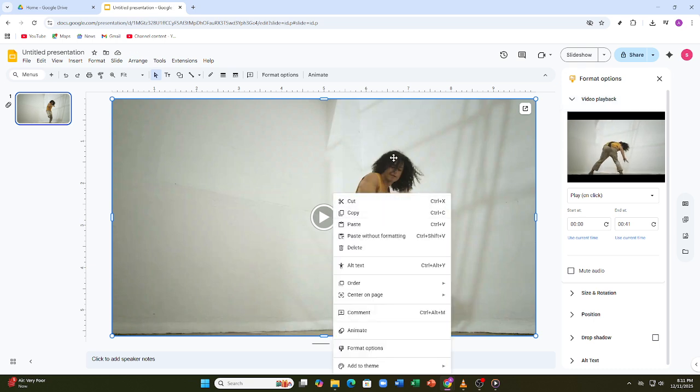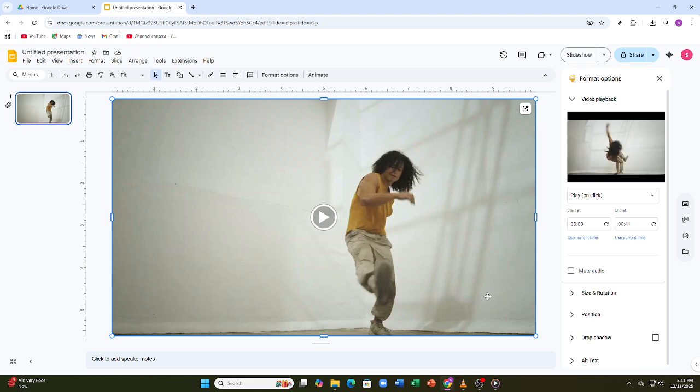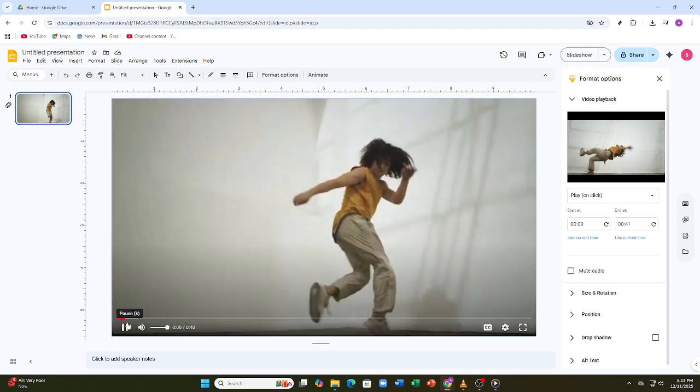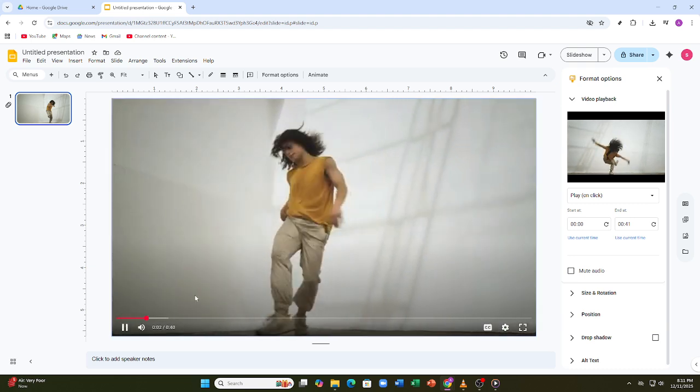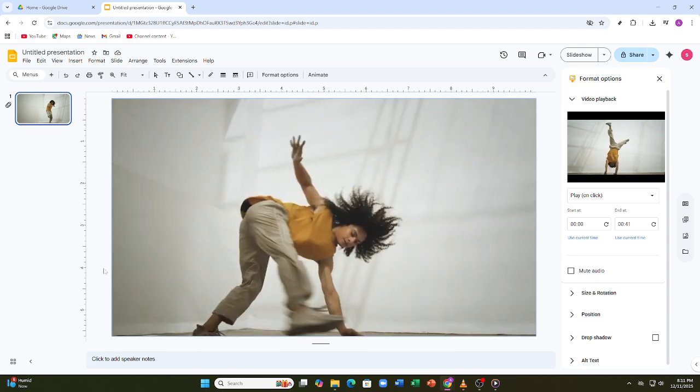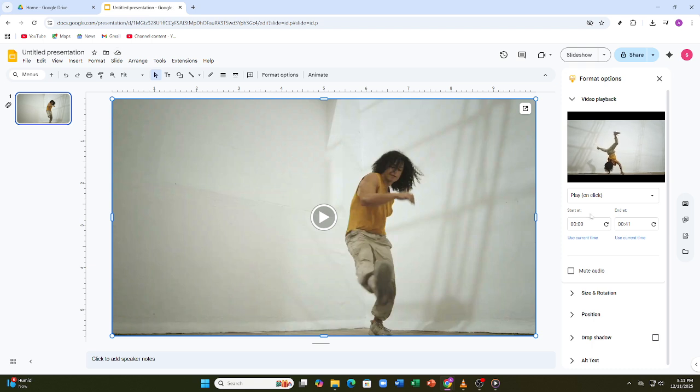Now switch back to Google Slides, click Insert, then Video. In the window that pops up, choose the Google Drive tab. You'll see your video right there. Click it once and then press Insert. The video will appear on your slide with a preview frame.